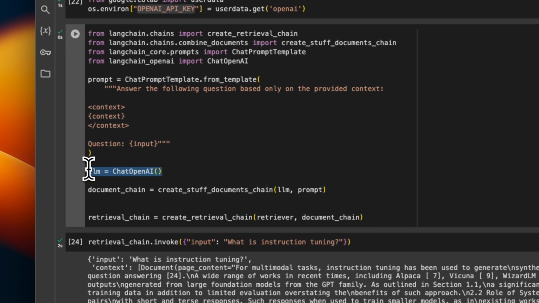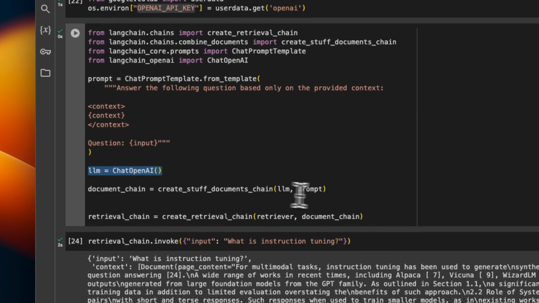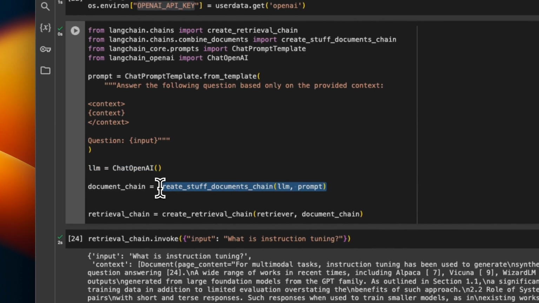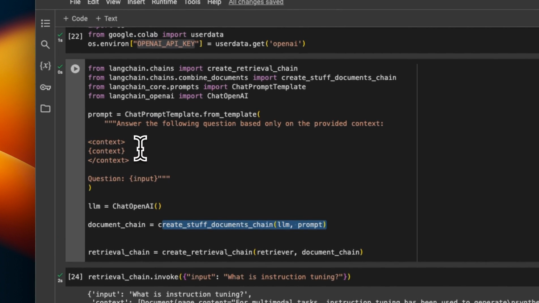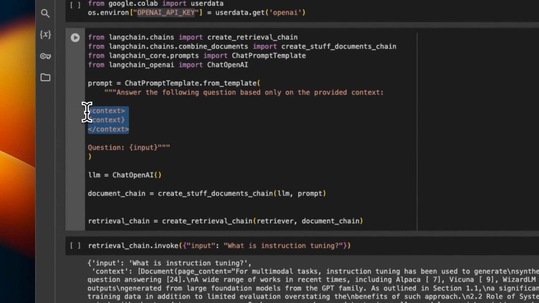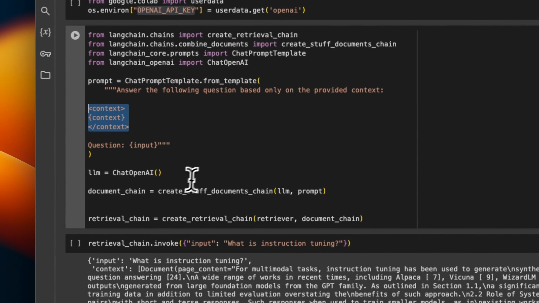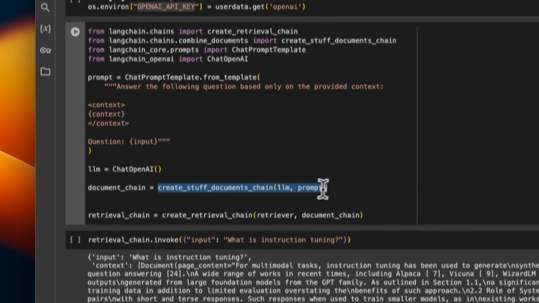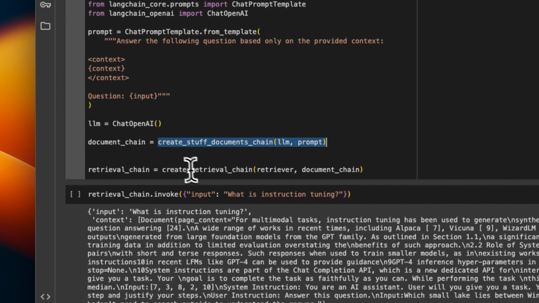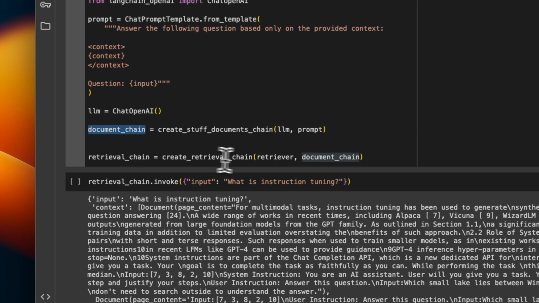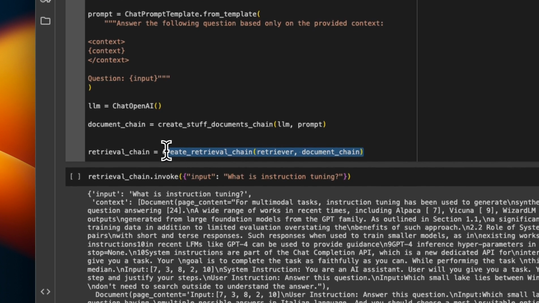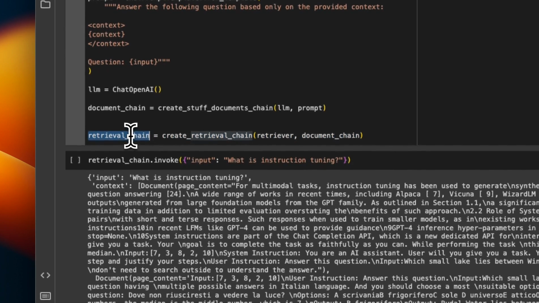The LLM is going to be GPT 3.5, right? So we create a stuffed document. So basically whatever context the ColBERT model retrieves, that is going to be stuffed here as a context, right? And that's why we are using this create stuffed documents chain. And then we pass this on plus the retriever that we created, so that is based on the RAGatouille package, to this create retrieval chain. So this is going to be our retrieval chain.